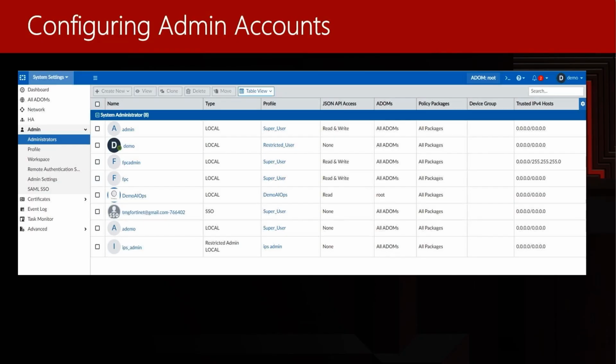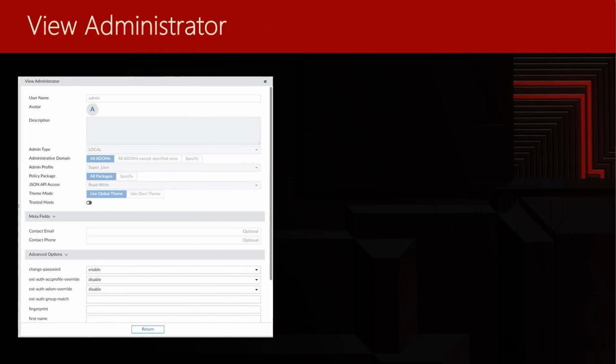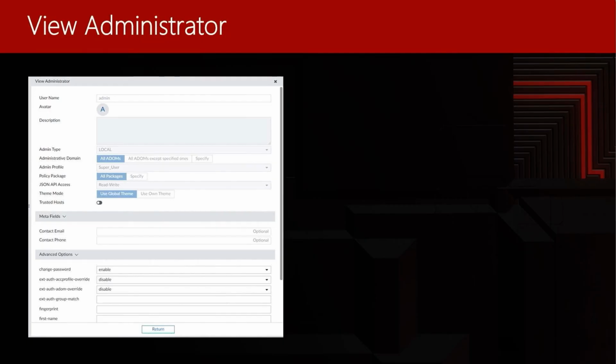Are you a large environment where you need to restrict access, or are you a small shop where you have, for lack of a better term, God access? It's really up to you. What they're showing you here is the ability to go in and make all kinds of restrictions based upon the needs of your business. You can view an administrator inside here.